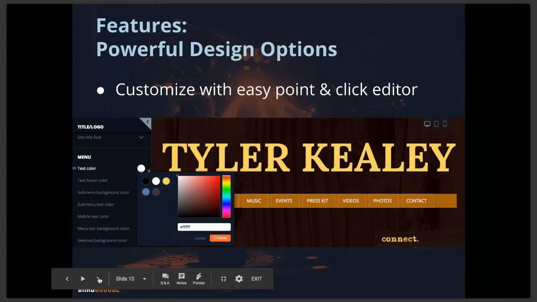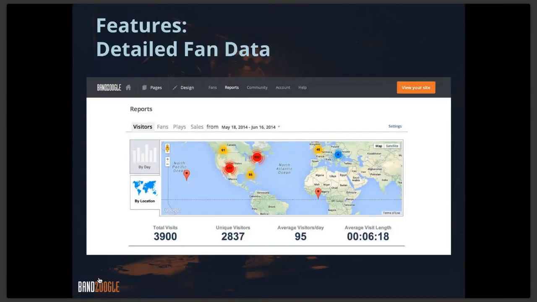We also offer detailed fan data. This is really important because this is where you can check and see how many visitors you're getting, what pages they're staying on, what songs they're playing in full, what songs they're skipping, and stuff like that. You can find that in the Reports tab. You can either use the one that comes with Bandzoogle, or you can set it up with Google Analytics pretty quick and easy, and that's going to give you even more data as well.